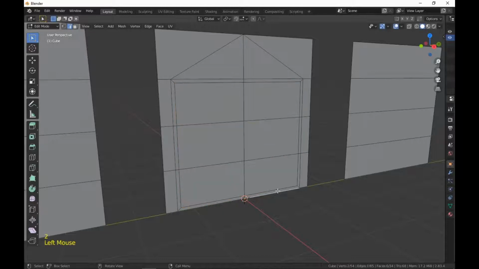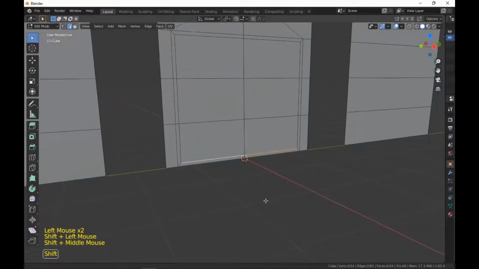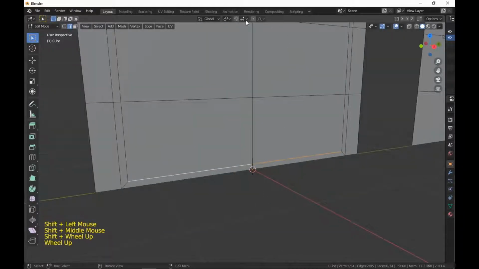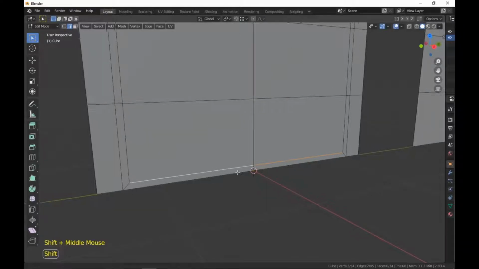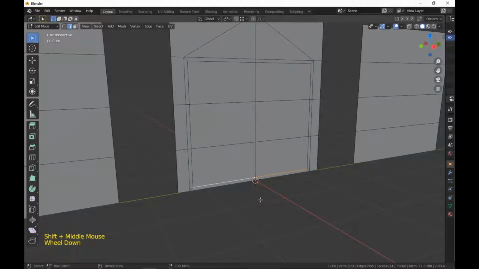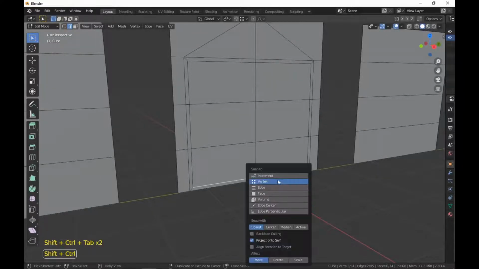Let's go to edge select. We're going to grab these two bottom edges. Let's get ourselves onto vertex select. There is a shortcut for that, but I find it kind of awkward. It is Control Shift Tab. Control Shift and Tab will give you your snap menu.